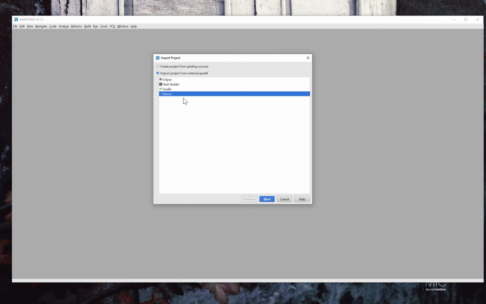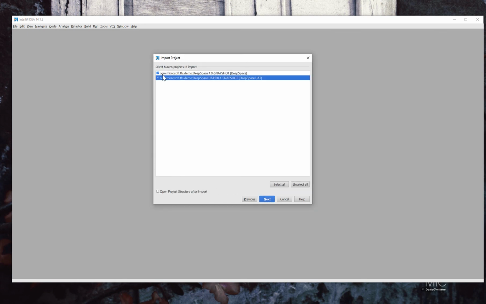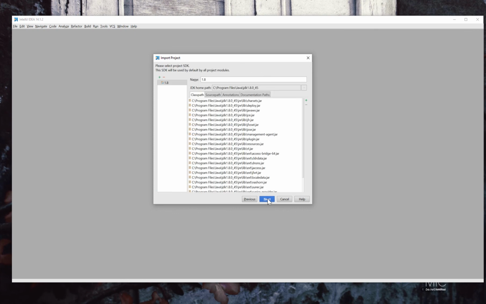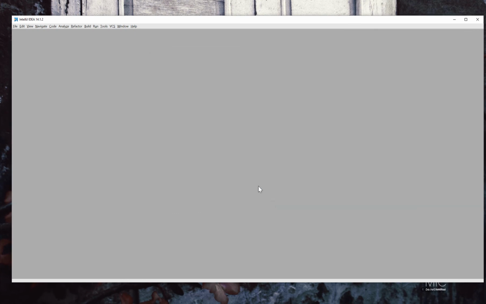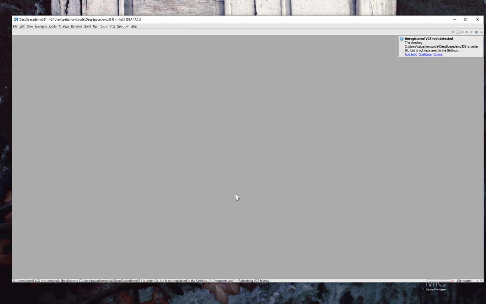It wants to know what type of project to create inside of IntelliJ. I want to create a Maven project. I need to search for projects recursively because I know I have more than one project here. I actually don't want to use the UAT environment. I want to use the production environment next. And I'll go ahead and finish that. And so now we're cloning and we're opening a project inside of IntelliJ.